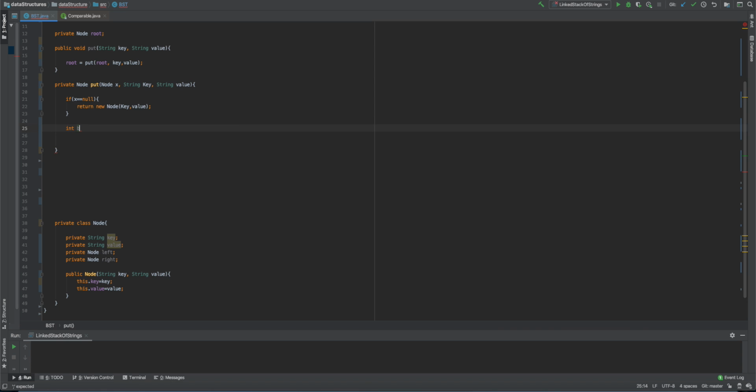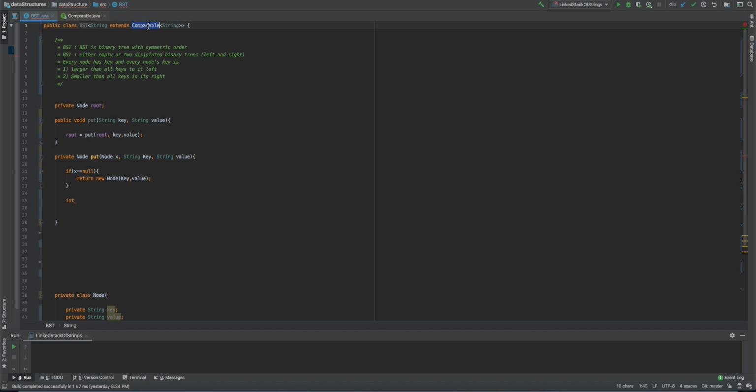To do that, as we talked about earlier, we are going to use this interface, Comparable. So let's do that. We're going to check if the key that we passed in, so we're going to compare our key. So we just do key.compare, and then we are going to compare it to the key of the node.